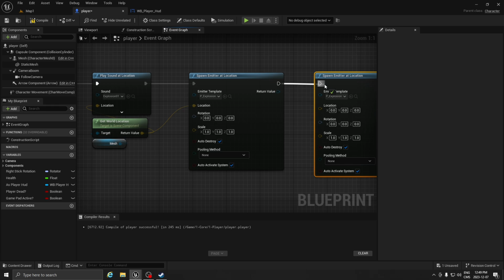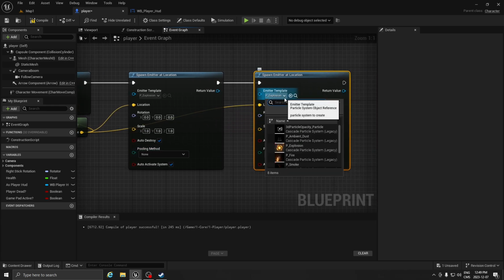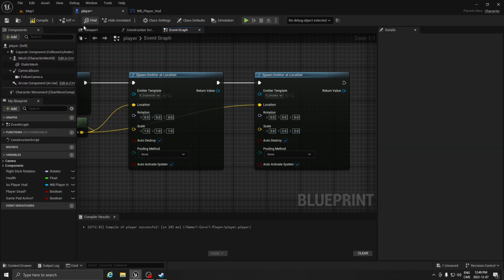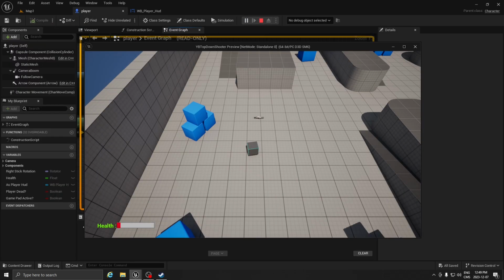We're going to plug those two together, put the location here, and this time we're just going to search for smoke. So when we explode, we're going to have a little bit of smoke. I'm going to put 2 so we can see it a little better, and I'm going to make sure I compile and save. Now I can do play, and when I die, a little explosion, and there's some smoke as well.